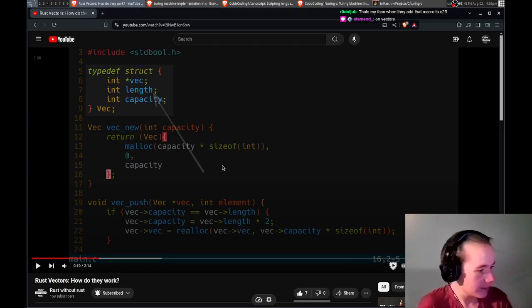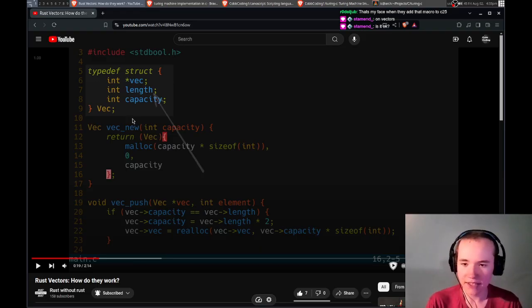Interface when they add that macro to C25. When is C25? I haven't heard about that. Let's see. Create the vector. Right. But I don't know that I would use int necessarily for the length and capacity, but you can, right? Turn that. Right. Allocate it. Right, that's fine.